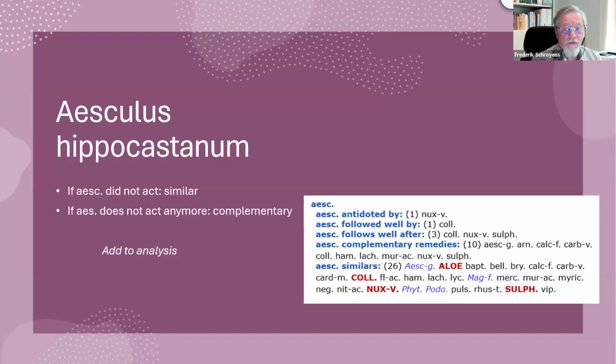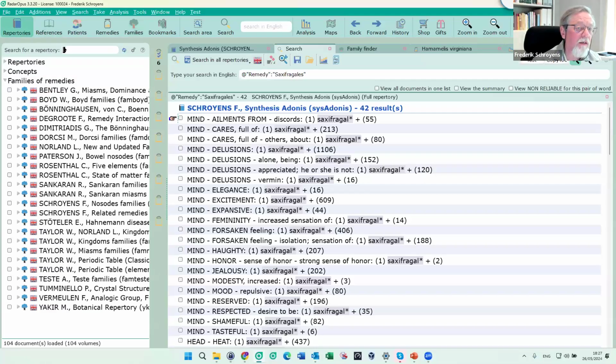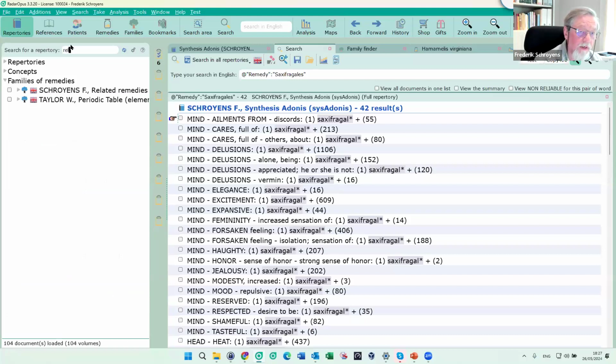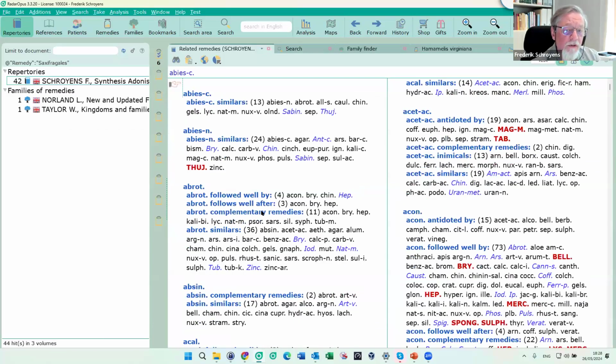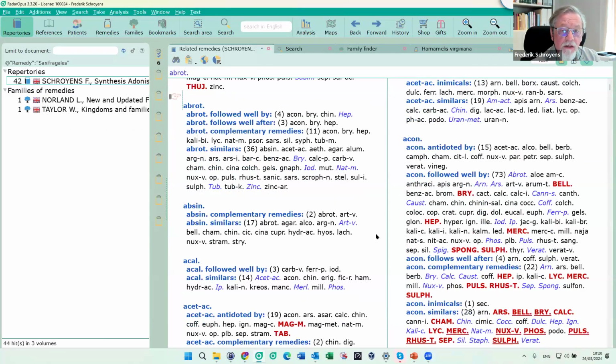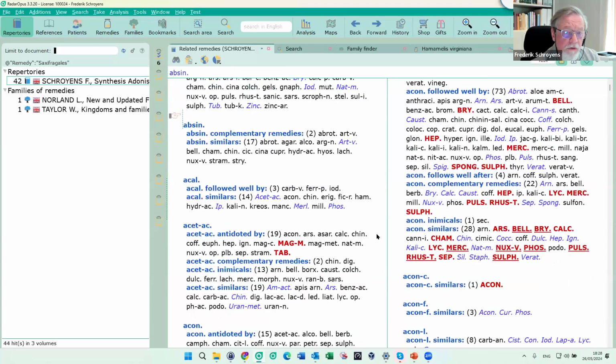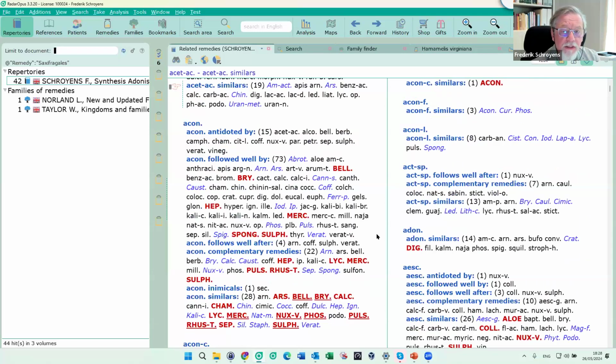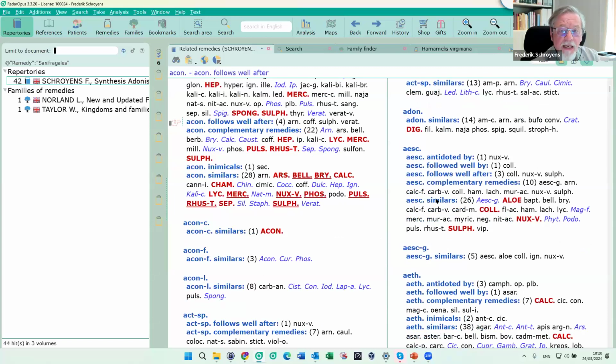Now, I have done the work. It's available for all the Radar Opus users. And let me just go here. Voila. Here it is in the family. It's a family repertory as well. The way to use it is that you can go here to Aesculus, for example. Voila, here. And you can just take the symptom and add it to the analysis. You see, I drag it to the analysis.